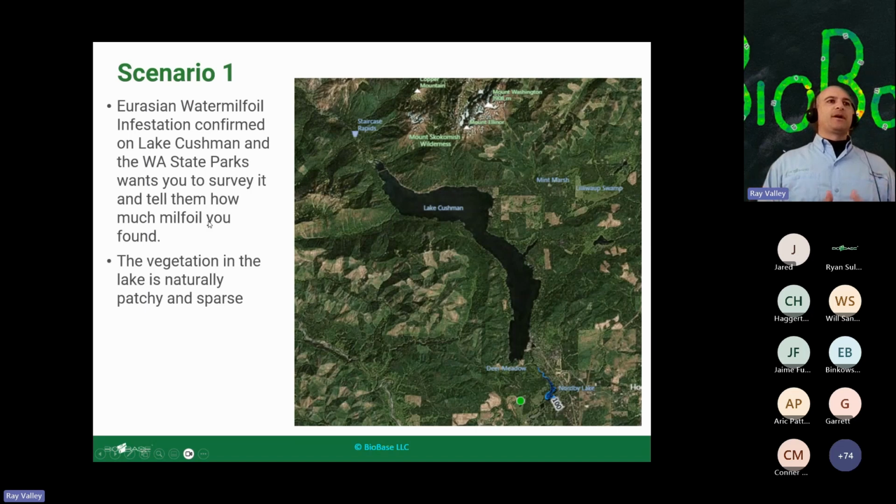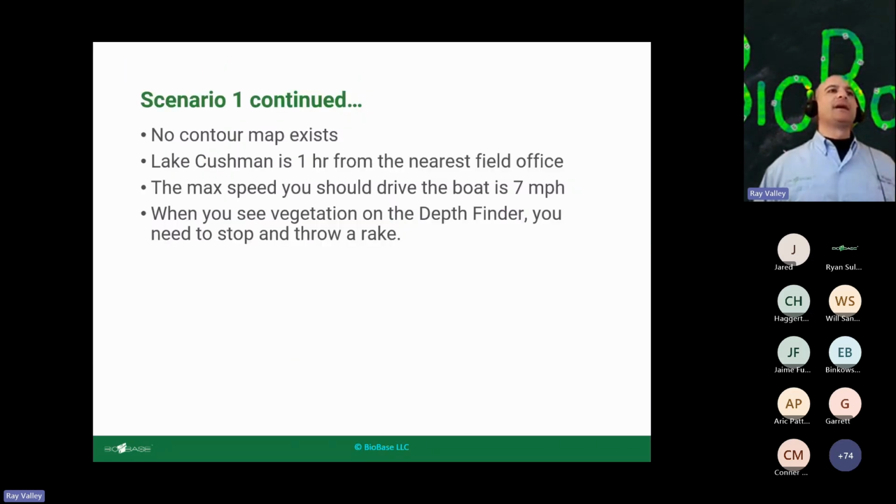Here's an example where, let's say you have a Eurasian water milfoil infestation on a lake in the Pacific Northwest, Washington State Park. You're a service provider, and they want you to survey it and tell them how much milfoil you found. Vegetation in the lake is naturally patchy and sparse. You don't know where exactly the vegetation is growing, so you're going to have to do a reconnaissance of the whole lake to find out where the vegetation is. You have to throw some rakes, and in that example, we don't know anything.